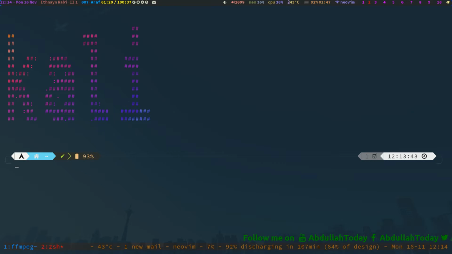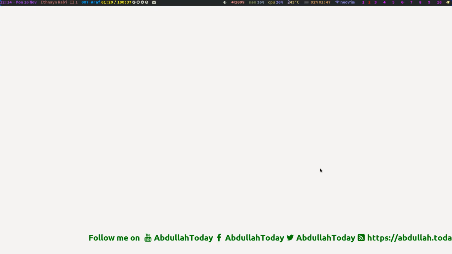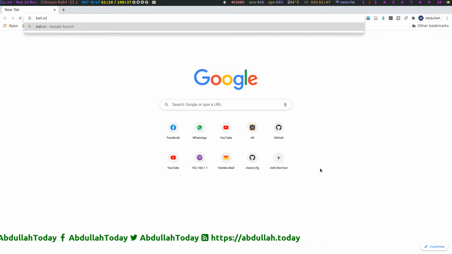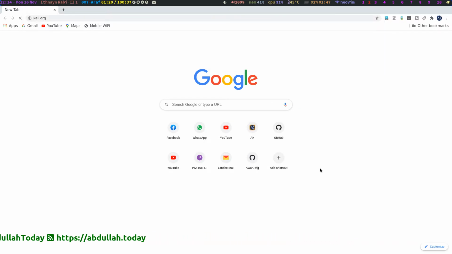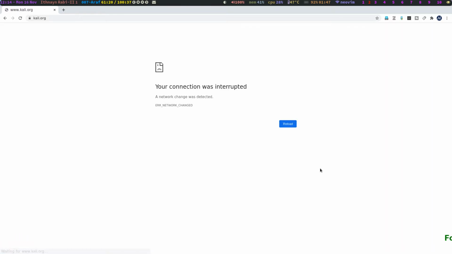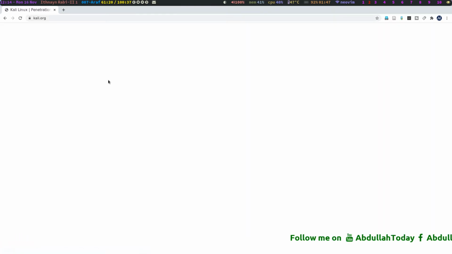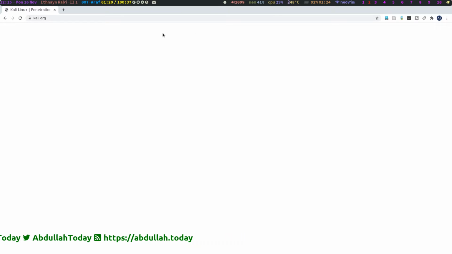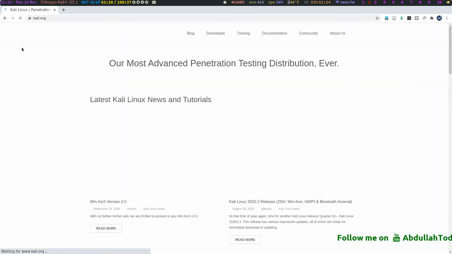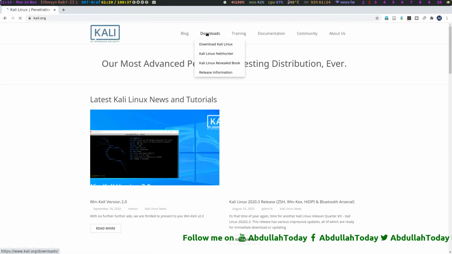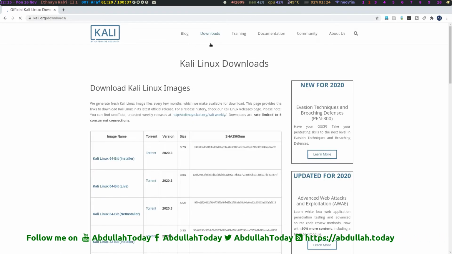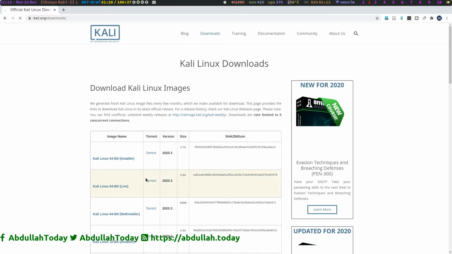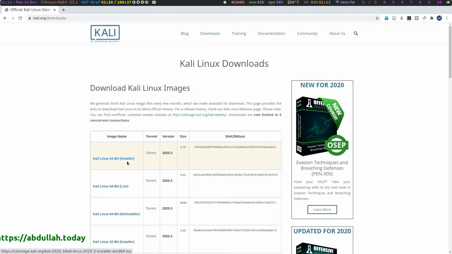So let's go to the website of kali.org and go to downloads. Something is not working. Yes, my internet. Go to downloads, and here you can see there is Kali Linux 64-bit installer.